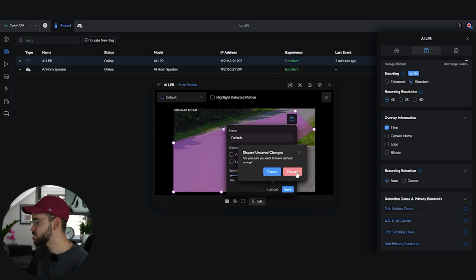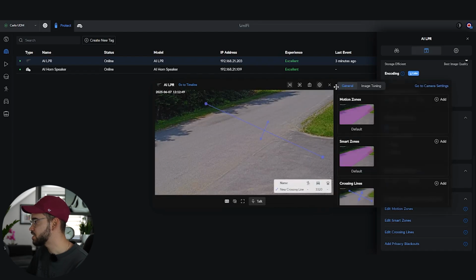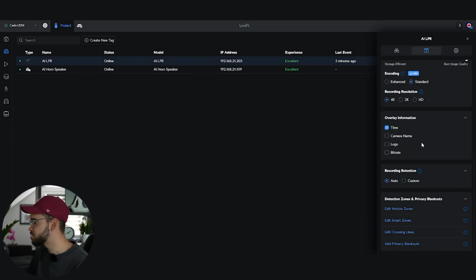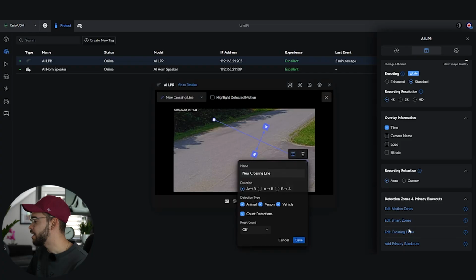I will just cancel that one, not saving it. And going back to the camera, we have the line crossing, so you can also configure a line crossing, depending on which side the cars are coming from. So this is also something you can customize for your AI LPR camera.